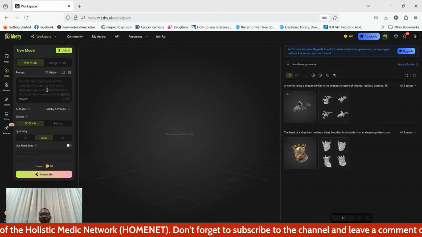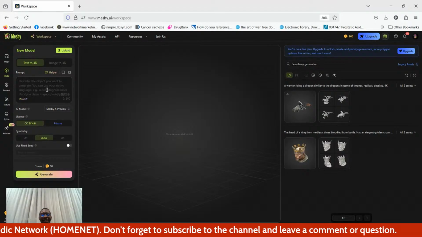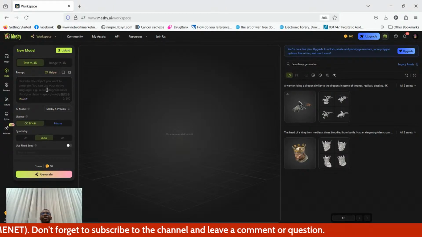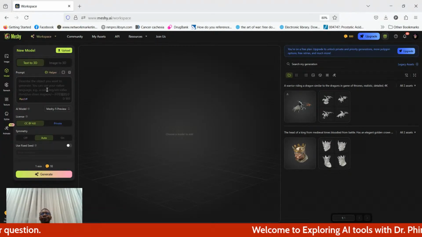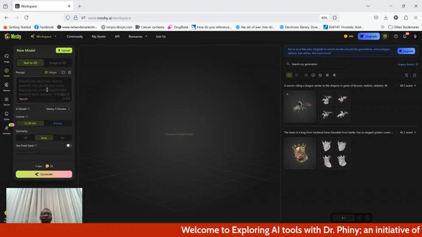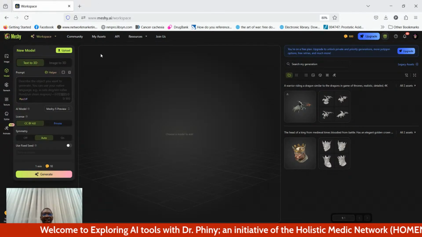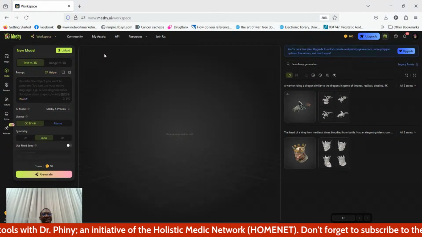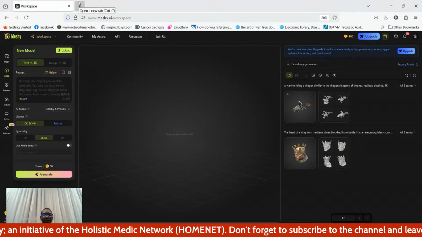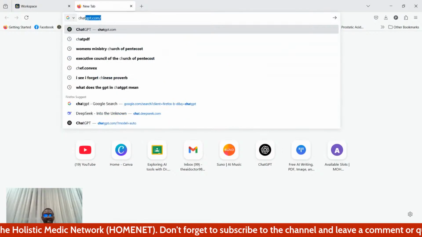It's good to know how to make a good text prompt for 3D models. Because it's a 3D model, giving some details helps the AI to produce something that is similar to the idea you have in mind. But if you are not too good with it, of course, you can always consult another AI tool, either ChatGPT, DeepSeek, any of the large language models you know. So let's just go with ChatGPT.